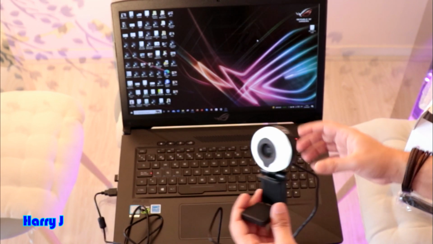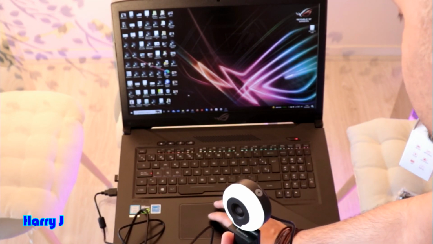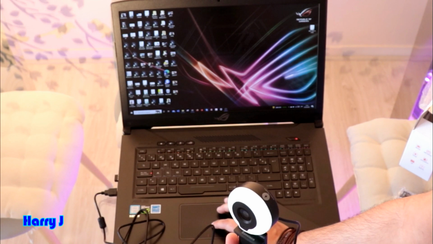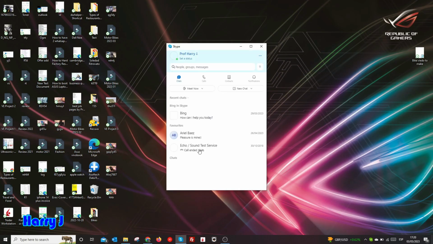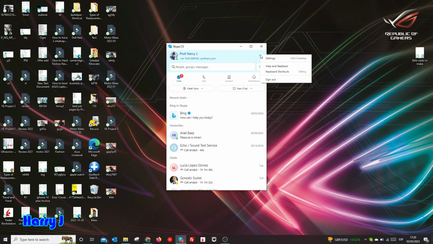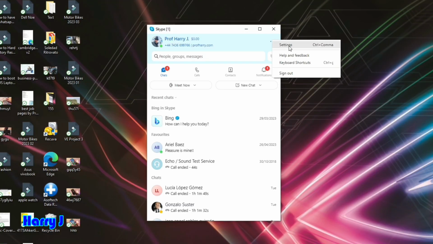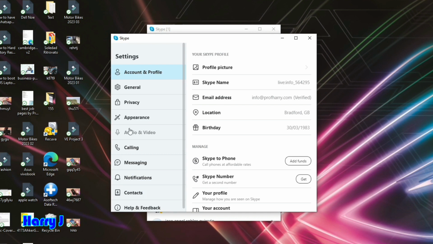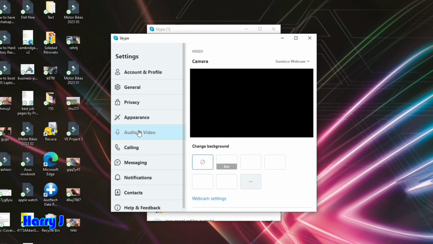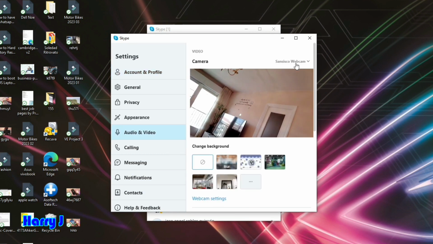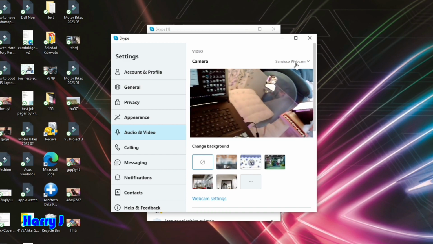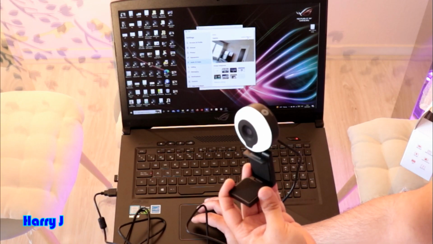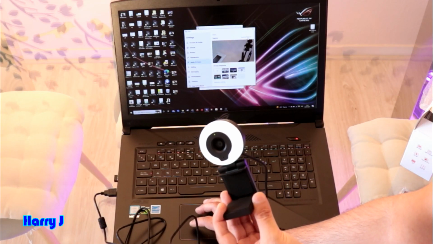Okay, now I'm gonna open any application. For example, I'm opening Skype. Okay, I'm in Skype. I want to see whether the webcam is detected in Skype or not. I go to the settings option here, audio video. You see Cisco webcam, this is working. Excellent. It's a very simple and easy tutorial, guys.